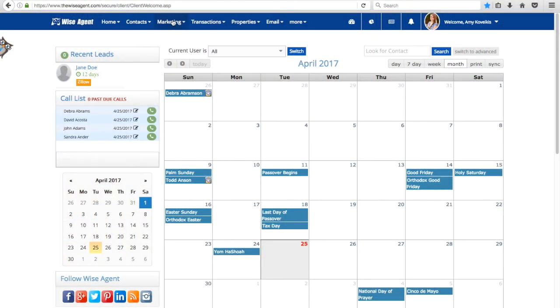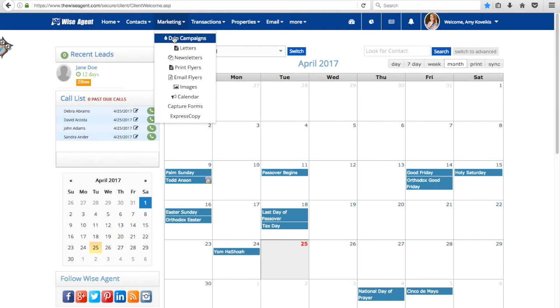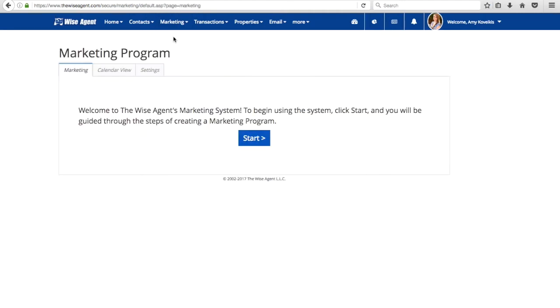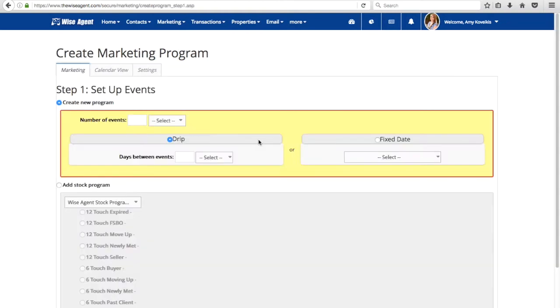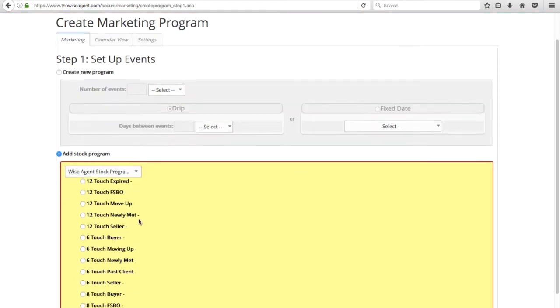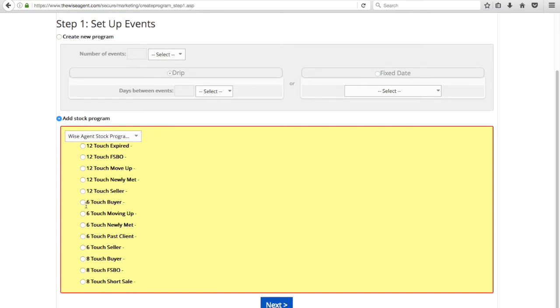Once logged into your account, click on Marketing and then Drip Campaigns. Then click on the Start button. There are two options when creating your marketing program. You can create a program of your own from scratch, or you can use one of our stock programs. Let's check out how to use the stock programs. Click in the circle in front of Add Stock Program and then select which program you would like to use. Then click on the Next button at the bottom.